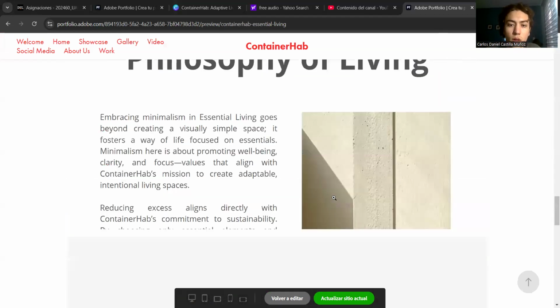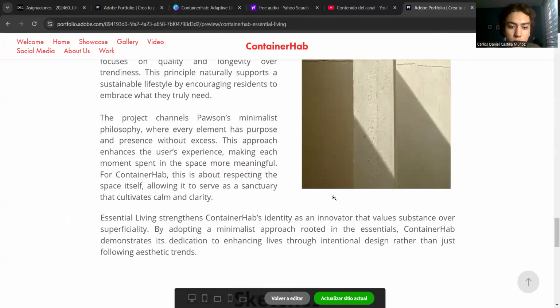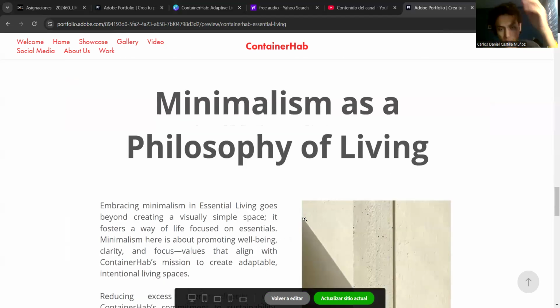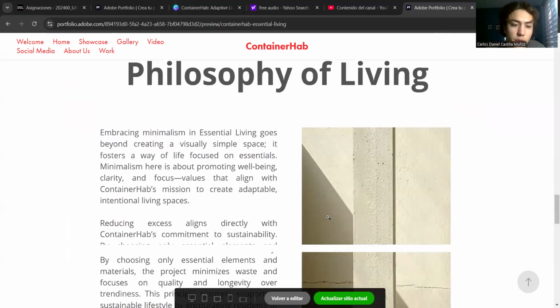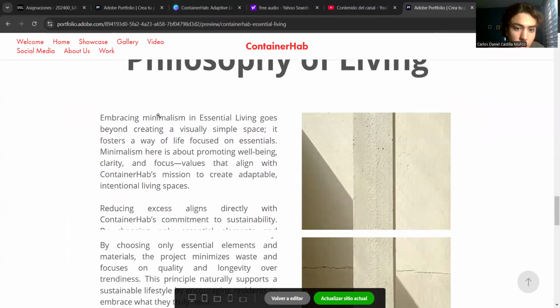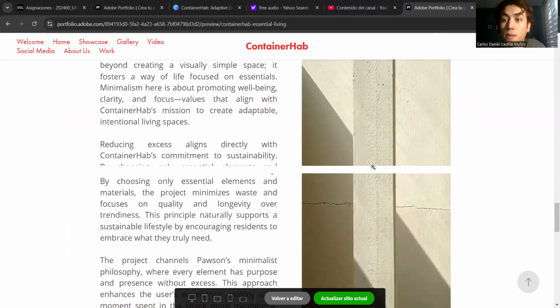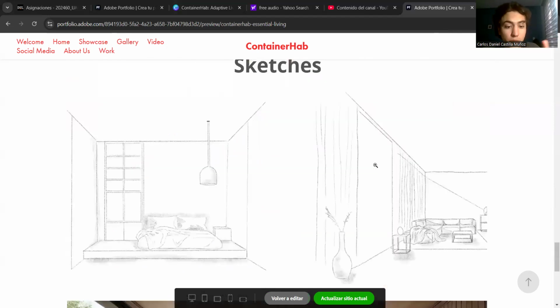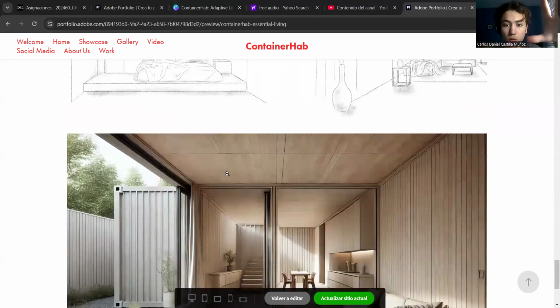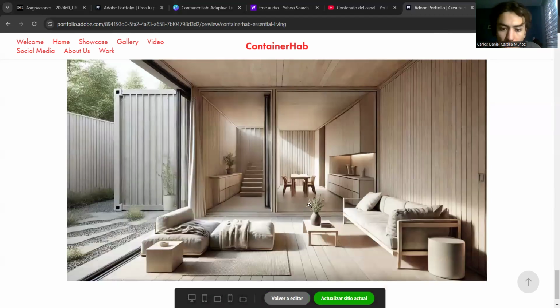And well, this is the main title: Minimalism as a Philosophy of Living. Embracing minimalism in essential living goes beyond creating a visually simple space. It fosters a way of life focused on essentials, which is critical for the part of sketches. I designed two rooms, which are best seen here.